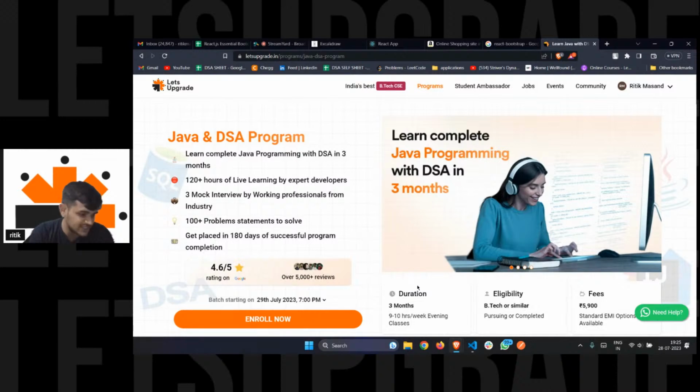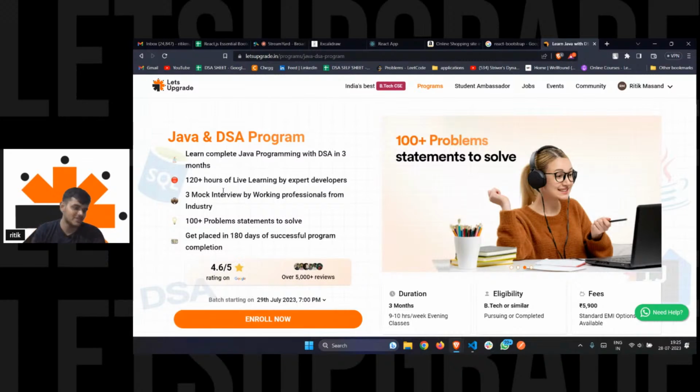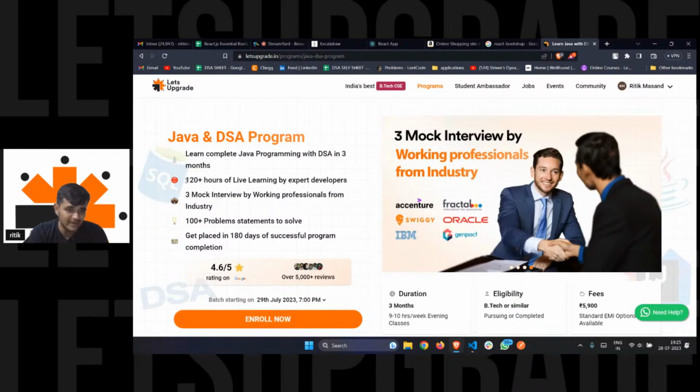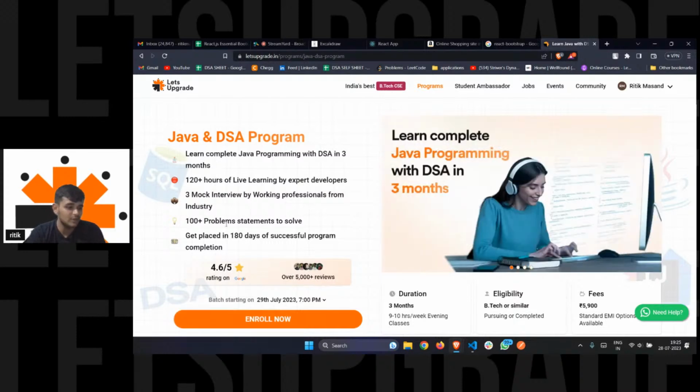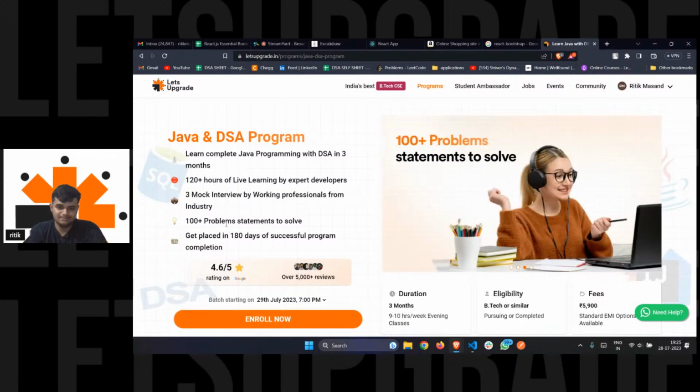It has 3 months of extensive DSA problem solving. Why do we need problem solving? Because in any company, the first exam is the online assessment round, and it contains coding questions. It has 3 months of extensive DSA, 120 hours of live learning, 3 mock interviews, 100 plus problems to solve, and an assurance to get placements within 180 days. If you're really interested in placements and want to make it your career, go ahead with this one. If you have any issues or doubts, you can revert to the team and they'll get back to you.